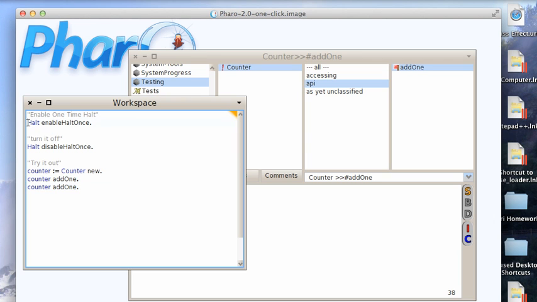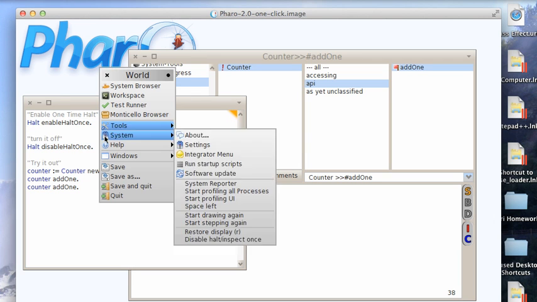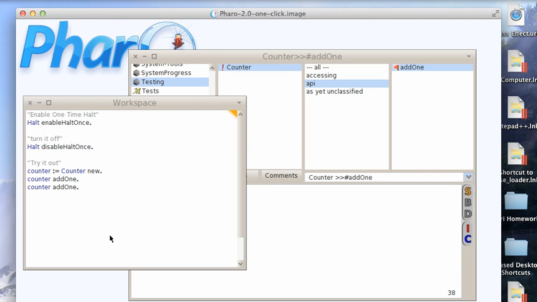So it's a nice little feature, and again, you can enable it and disable it in code like this, or you can go to the system menu here and pull it up there. And that's really about all there is to it.